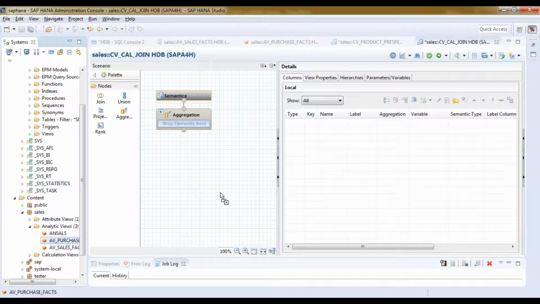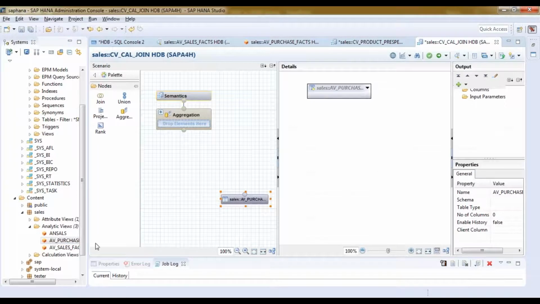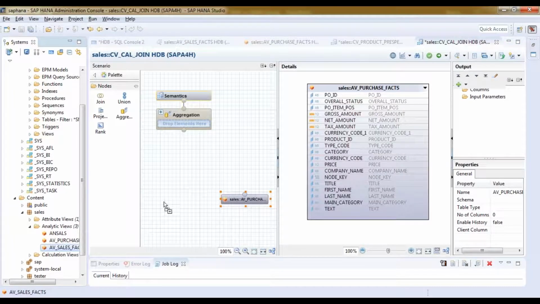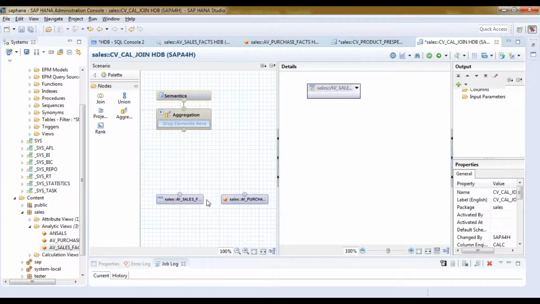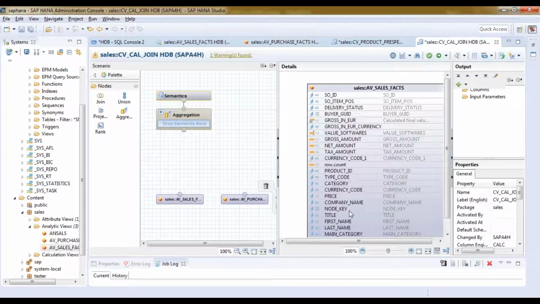Just drag and drop both of your data sources, which is the purchase data source, and then of course my sales data source. Let it come, it's taking a little bit of time. So no need of doing projection, but remember this performance will degrade, because now you ask the system to first pull data for all columns from both the views. So your performance will go a little bad in this case.